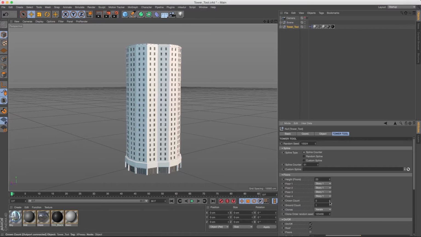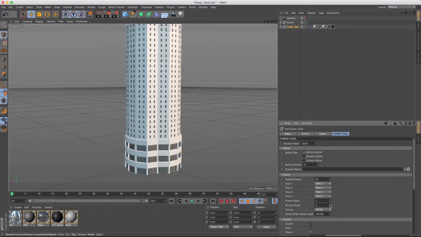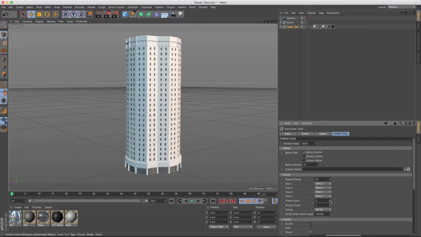These control the number of crown and ground stories. You can have 0 if you don't want any, or you can have multiple ground or crown stories, but they will simply repeat the same story. Personally, I like one of each, but you can experiment.